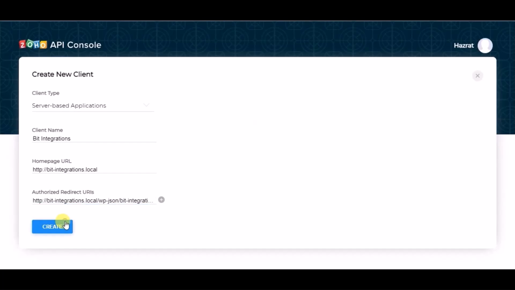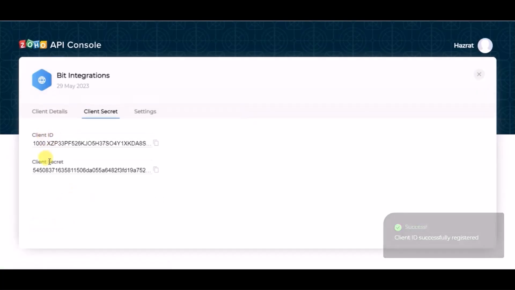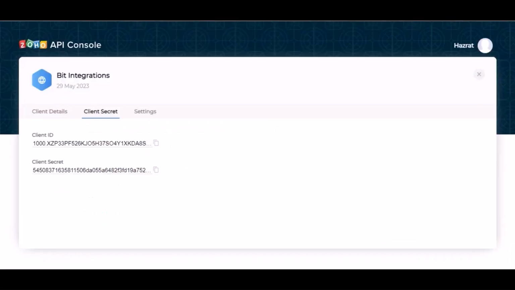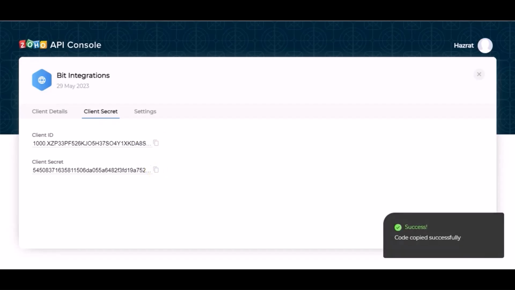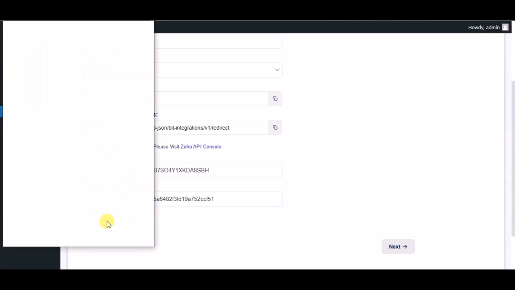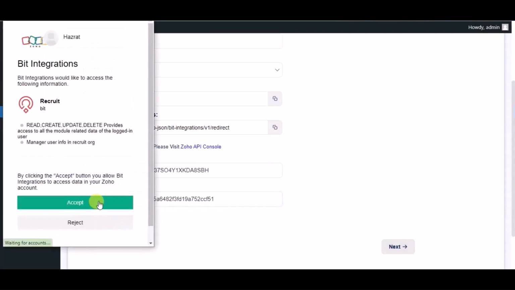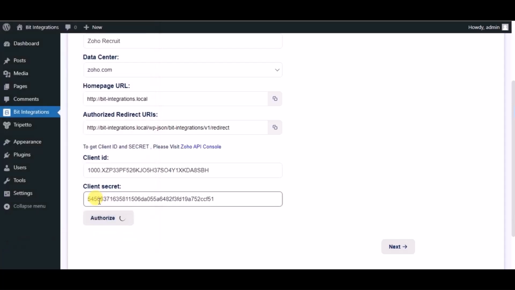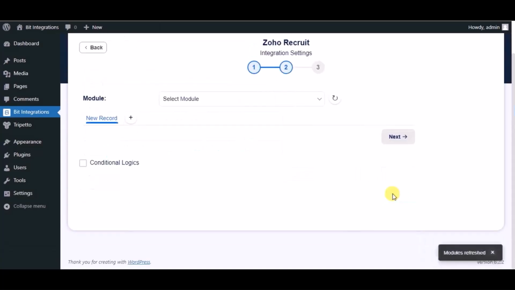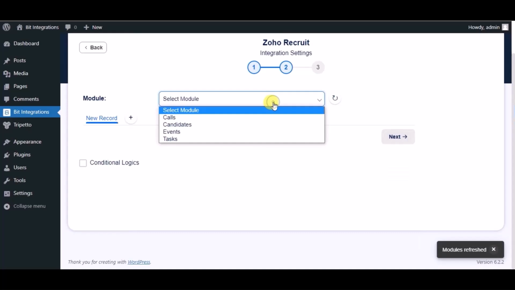Now click on Create. You can see client ID and client secret. Copy this and paste it in authorization page. Now click on Authorize. Click on Accept. Authorized successfully done. Click on Next. Choose module.